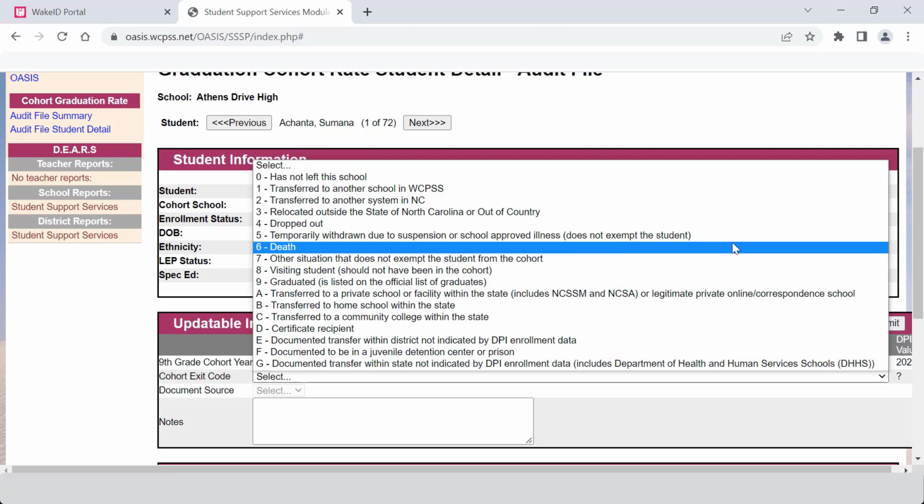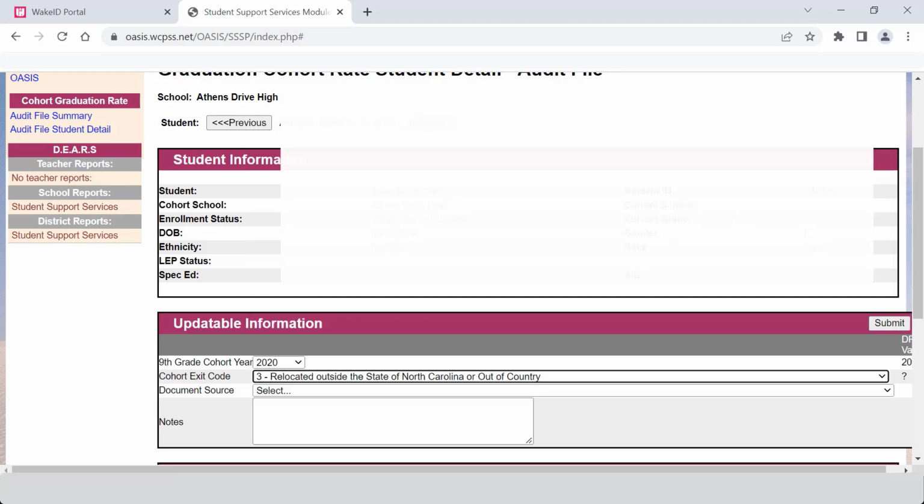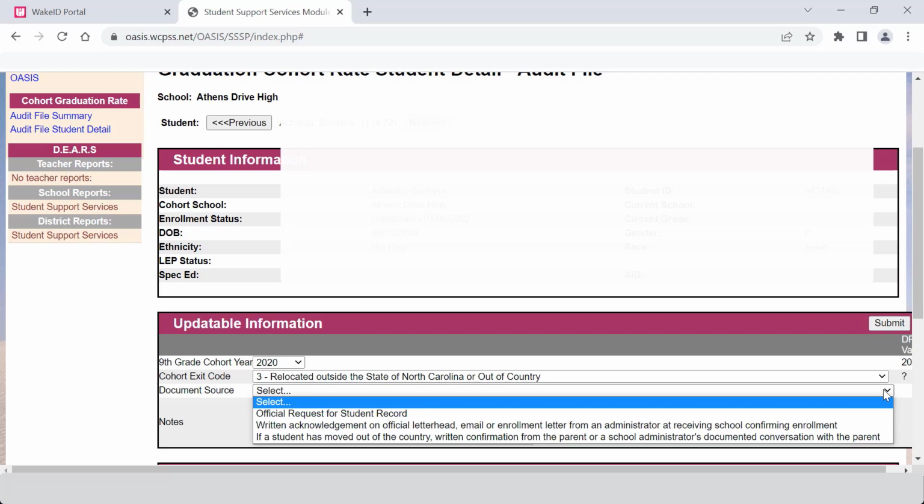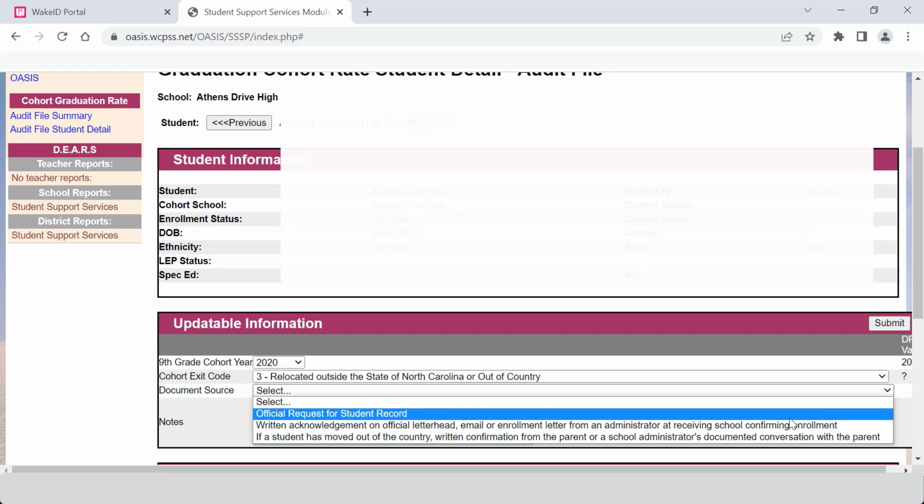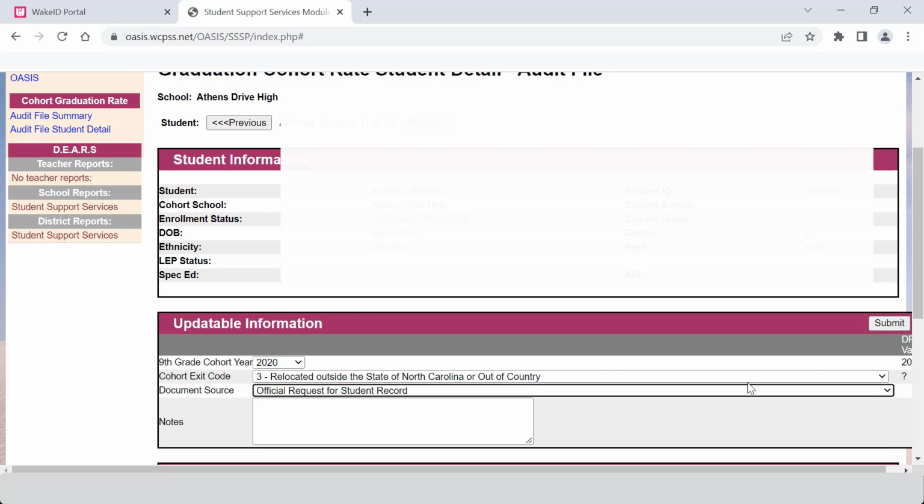Number 3, relocated outside the state of North Carolina. I'm going to go ahead and click on that. If you find a record request in the student's folder from a school district in another state, you can go ahead then and choose 3 for this exit code. The next field here underneath that is, what is your document source? And we've aligned these codes with the sources that DPI recommends as being sufficient or appropriate for that code. So in this case, you can choose one of these. I'm going to go ahead and choose official request for student record.